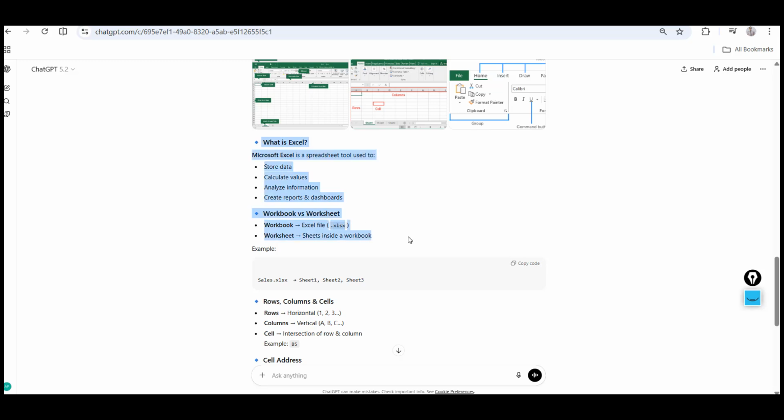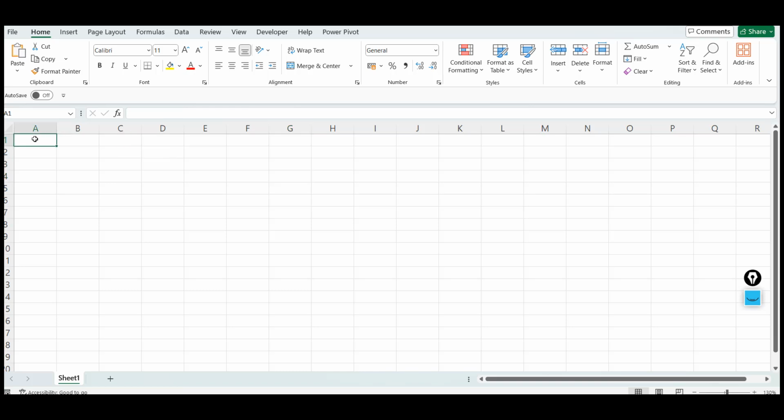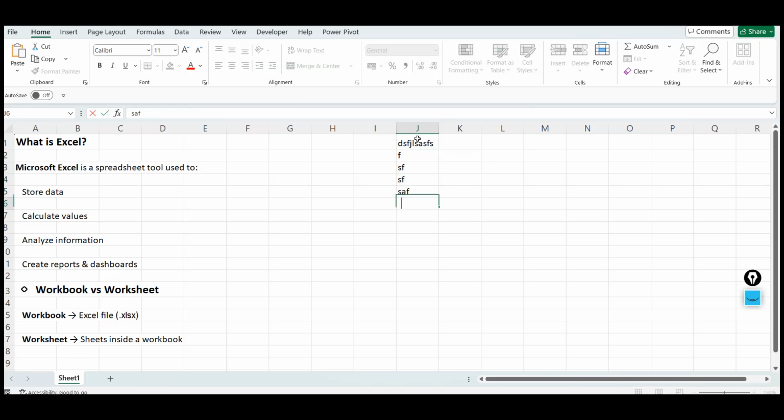Now let me quickly go and copy this. We'll keep the notes for ourselves and let's see. What is Excel? Excel is a spreadsheet, also called a spreadsheet application. Why do we use Excel? We can store the information. You can store the information here.